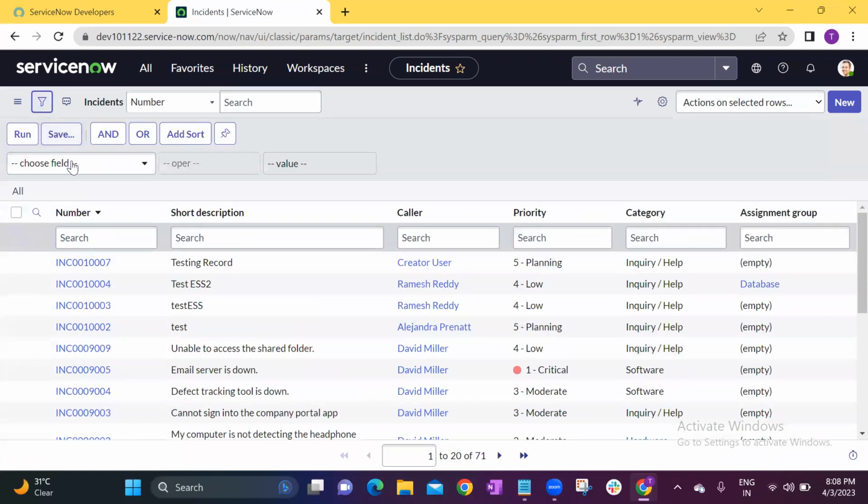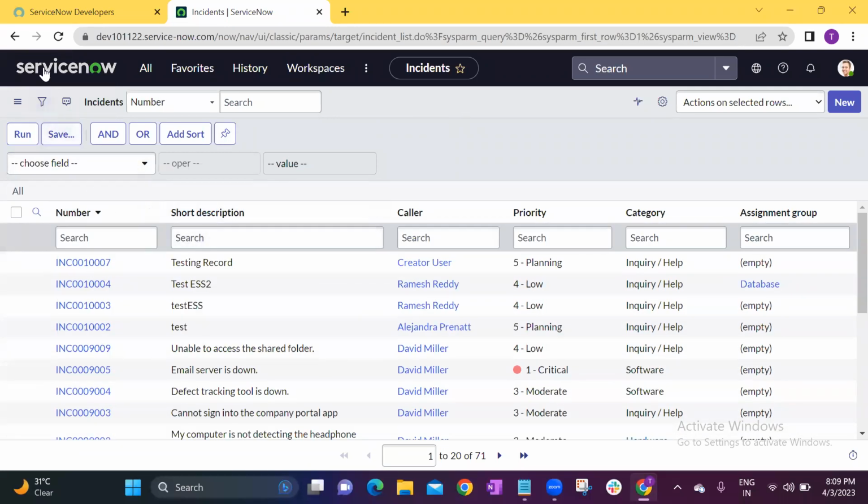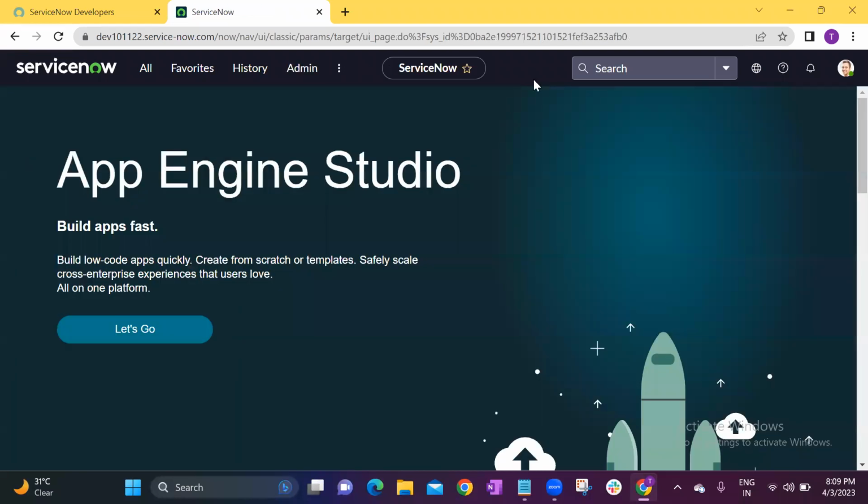A filter contains field, operator, value. Field, operator, value. With the filter, we can work on that. Okay, now? Is it clear, guys? Yes, sir. Okay, that is all about filters.